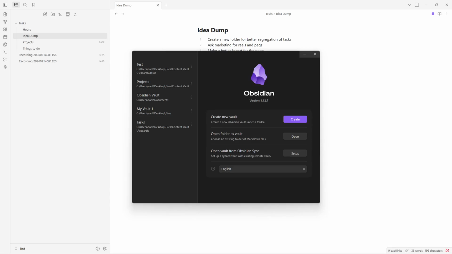In today's video, I'm going to show you exactly how to count words in Obsidian so you can track your writing progress right inside your knowledge management system. Obsidian is a powerful note-taking app built on plain text files, and while it's famous for linking ideas and building a second brain, it also includes a simple but essential tool for writers, the word count feature.